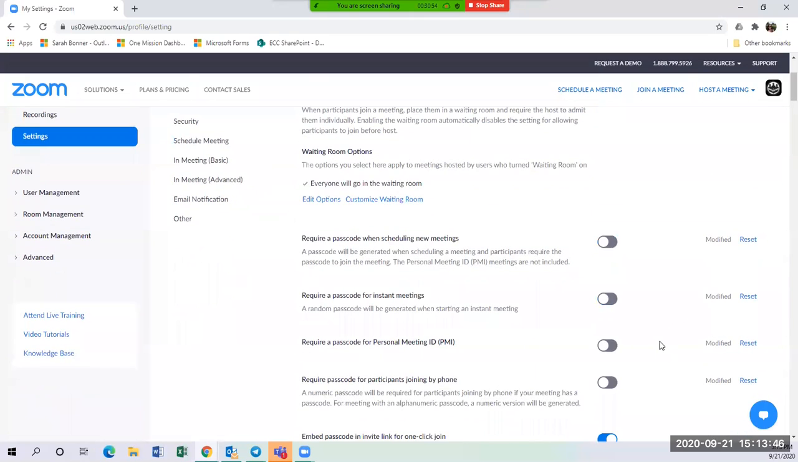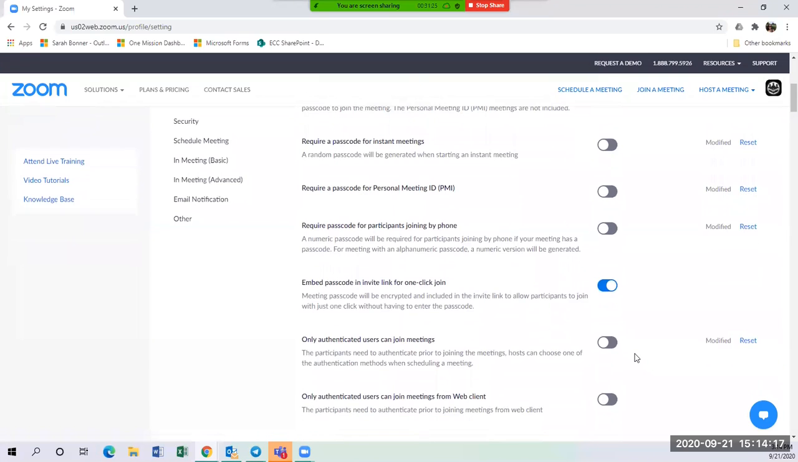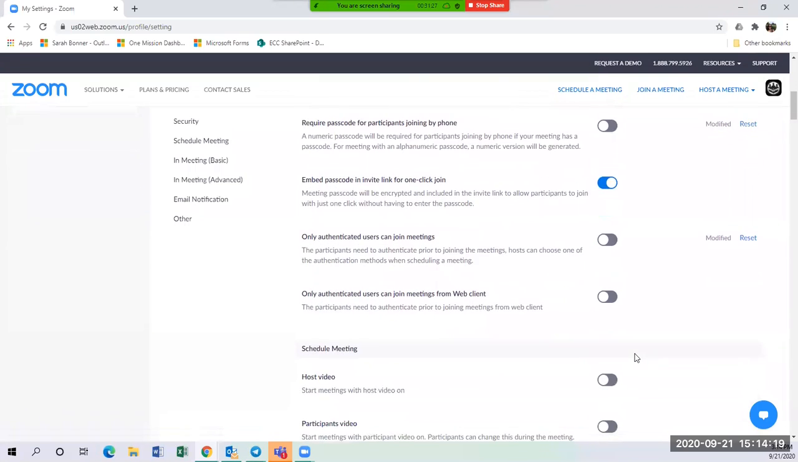The next few ones we don't require. There is an option that you can require a passcode or a password, but we have found that that is not necessarily the most beneficial to us because people can lose passwords, and if you want to use a password, that is completely fine. I actually have it checked to embed passcode and invite link for one-click join. So that may be something you want to enable.